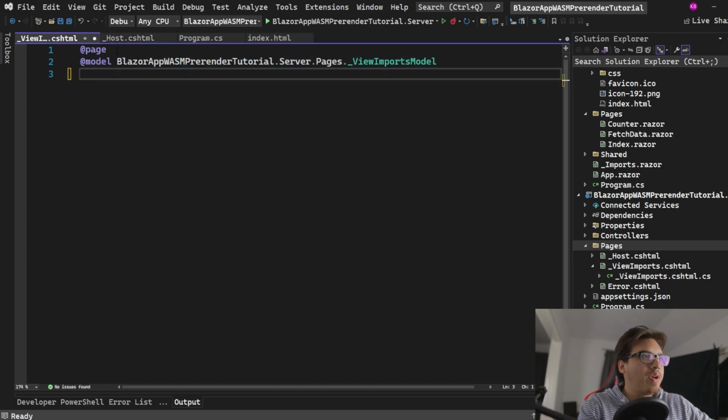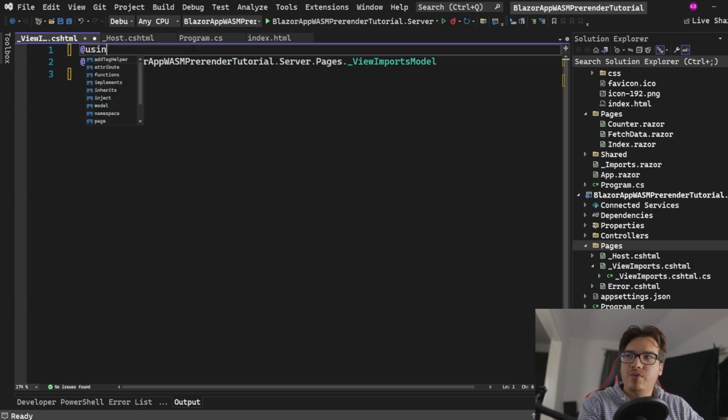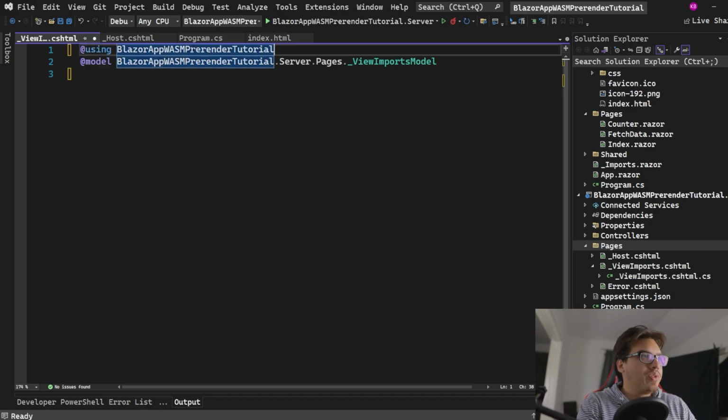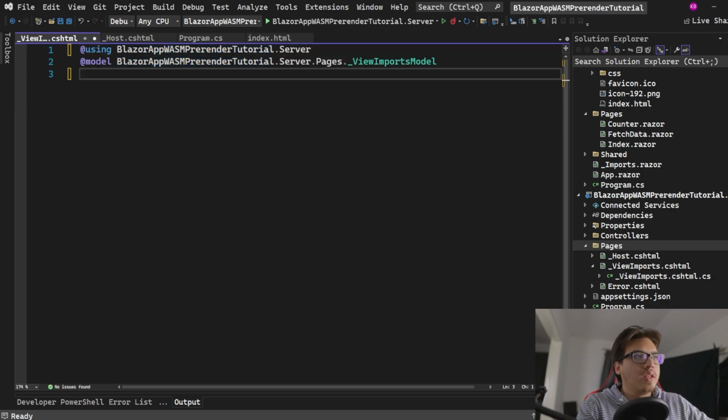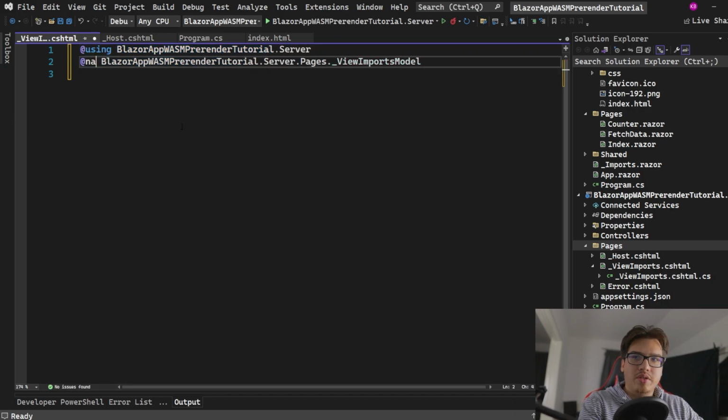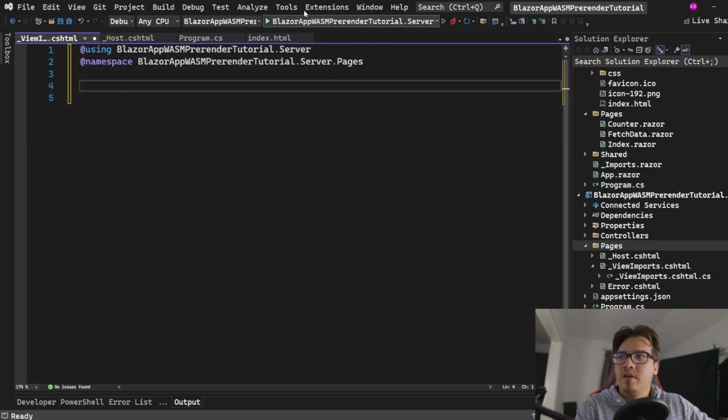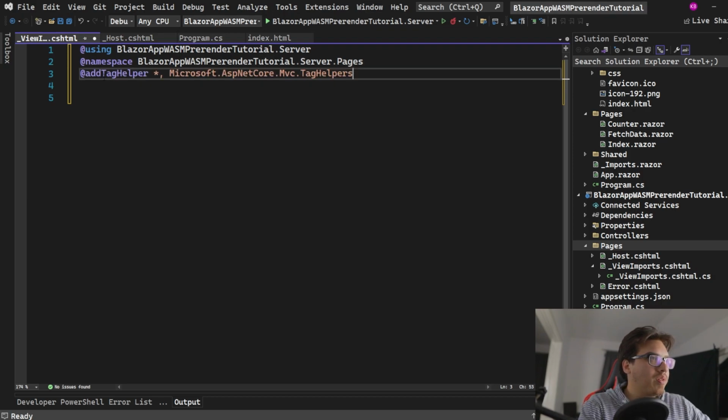We don't need the at page. We do need to have an at using Blazor, whatever it is, dot server. Then down here, we need a namespace. Same thing. Dot server.pages, we can get rid of this piece here. And then we're gonna add this in here. Just copy what I'm doing here. Add tag helper, Microsoft ASP.NET Core MVC tag helpers.